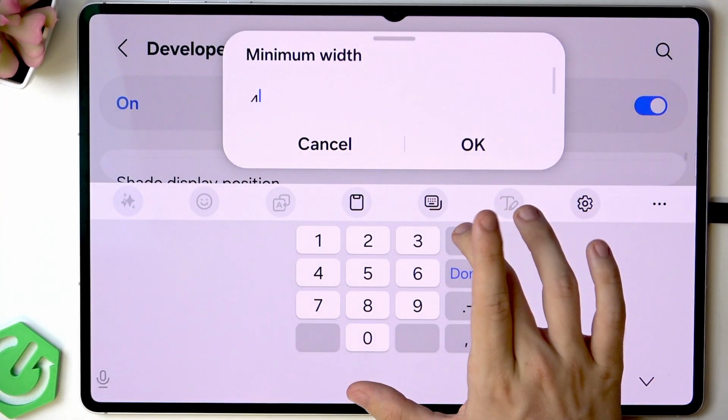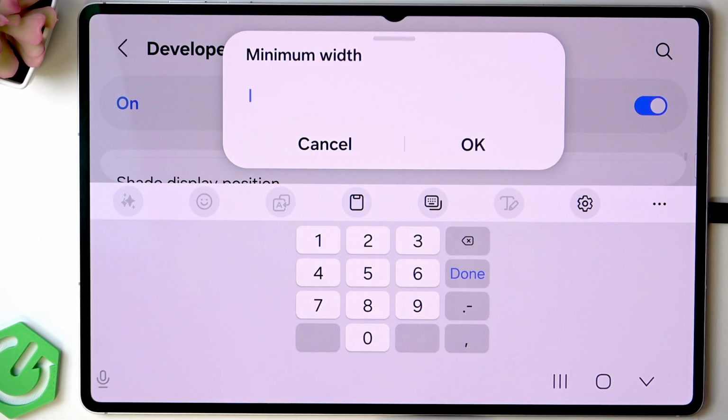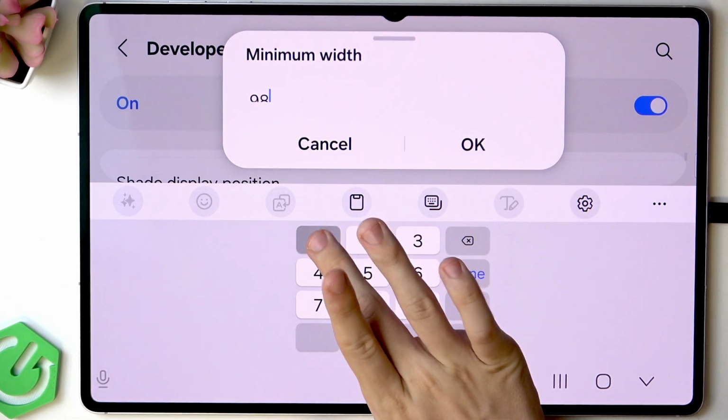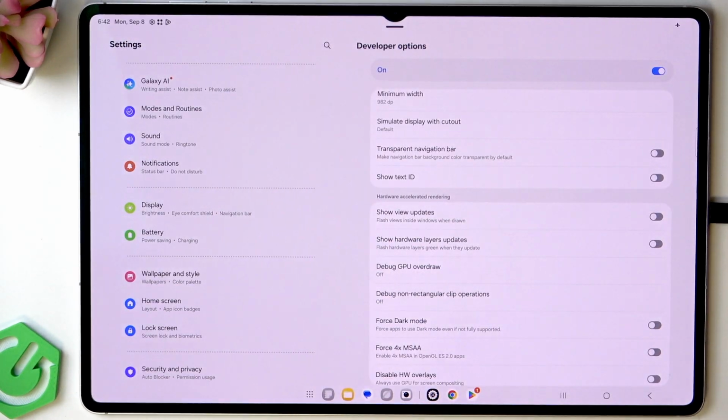Okay, so that's how it works, and I'm gonna switch back to 981 and click on OK, and that'll be it.